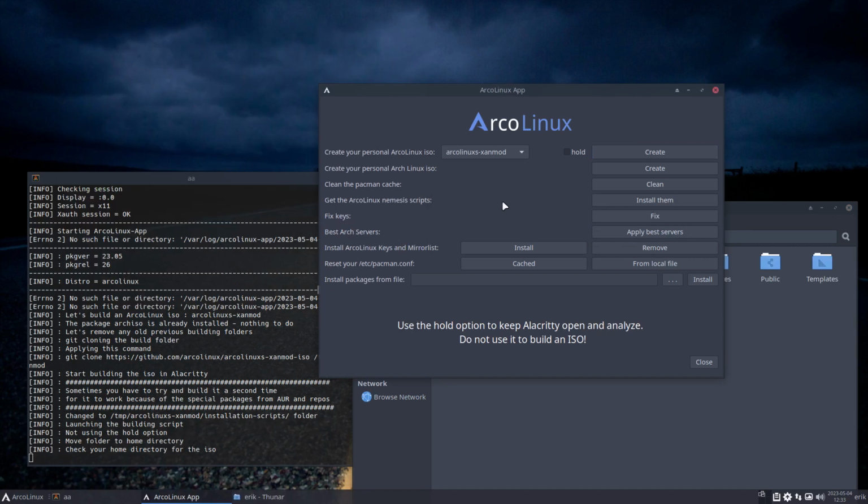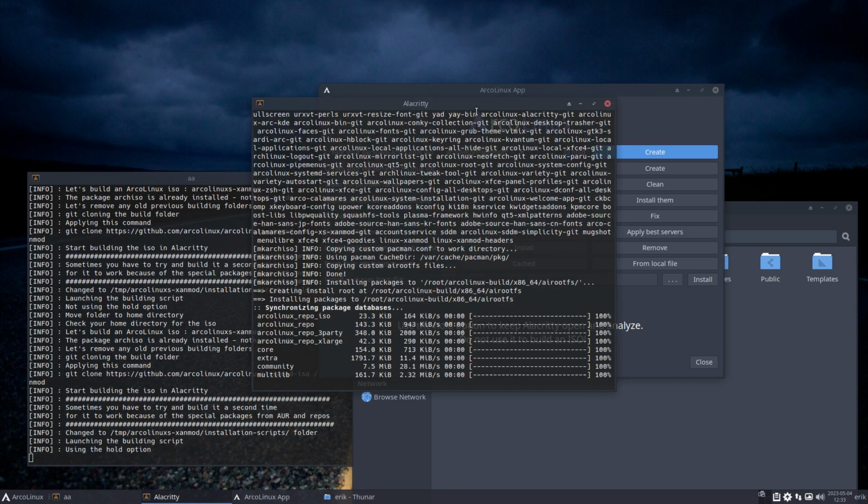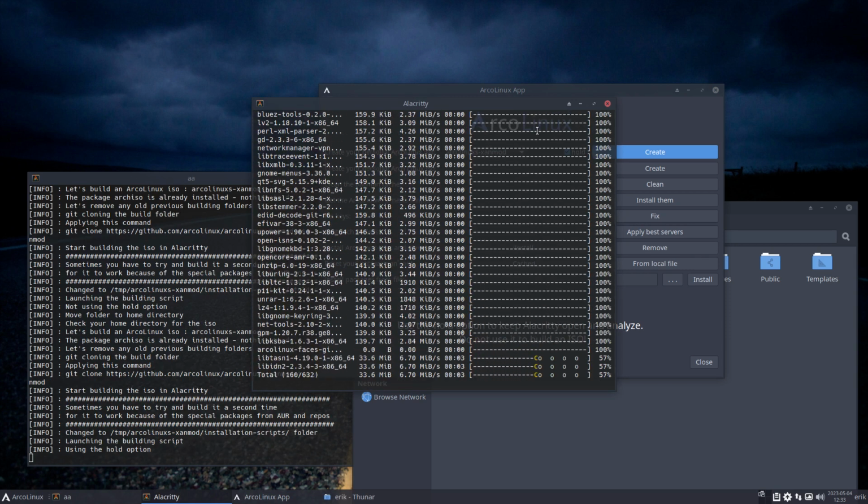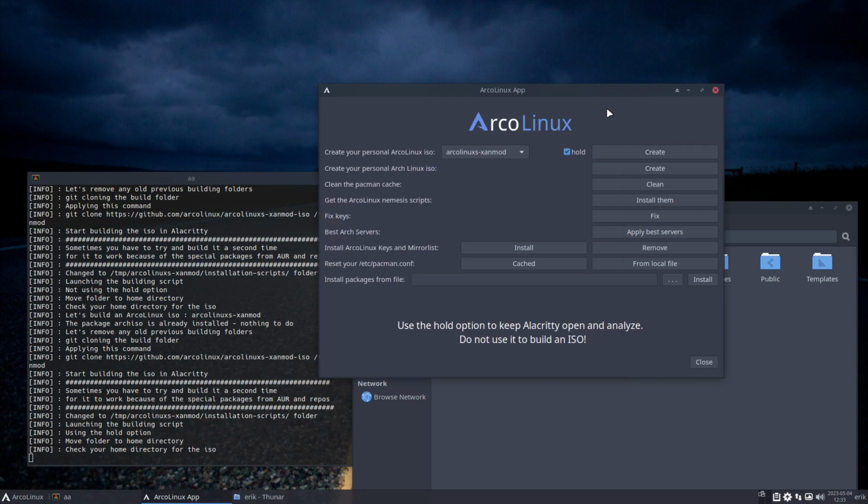He was building. Let's give the CPU some rest. The hold option is there because sometimes things go wrong. If it holds, that means Alacritty holds, so this is Alacritty opening up and building. If there are errors, it just closes and poof, it was gone. It was a flash, nobody knew what was going on.